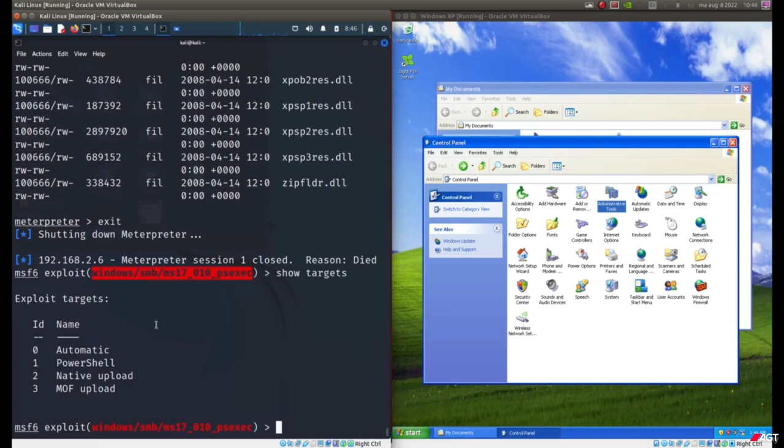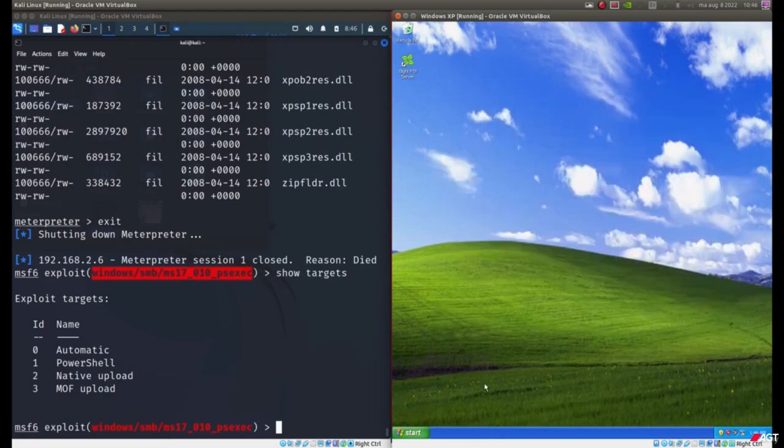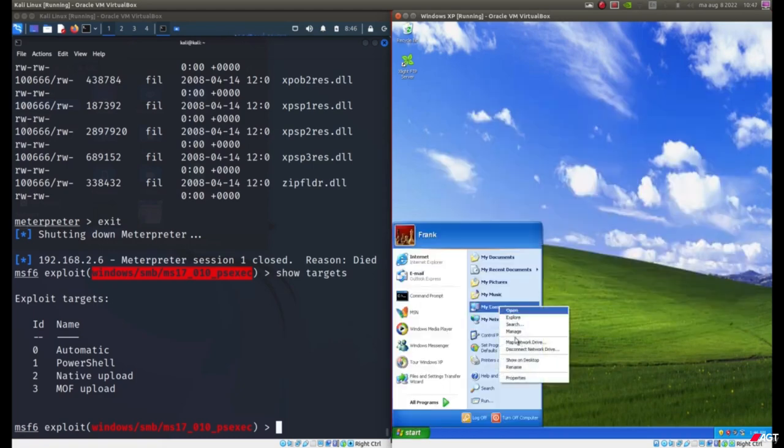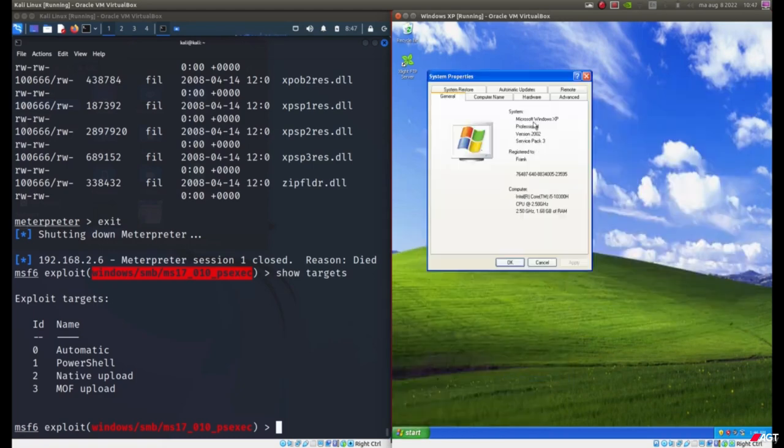And yeah, once you launch this on your target system, so if I go to my computer here for the target Windows XP system, in this case the professional version, then you can start Meterpreter, use this exploit and control the computer.